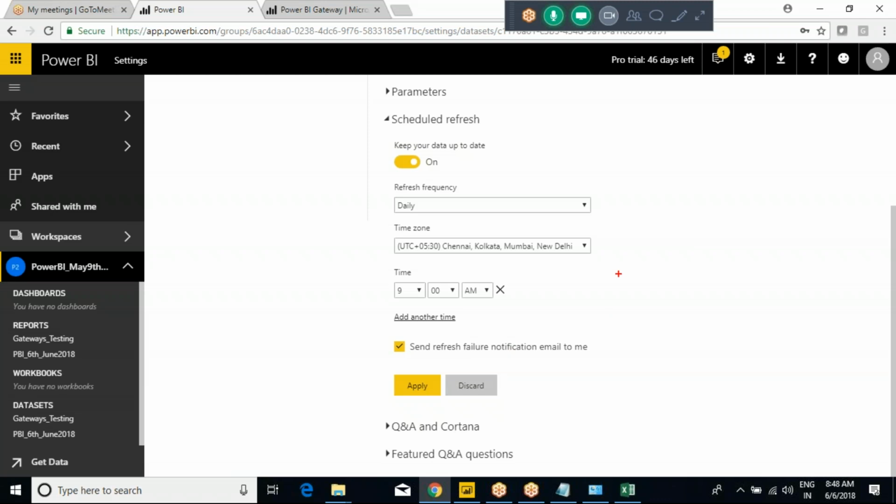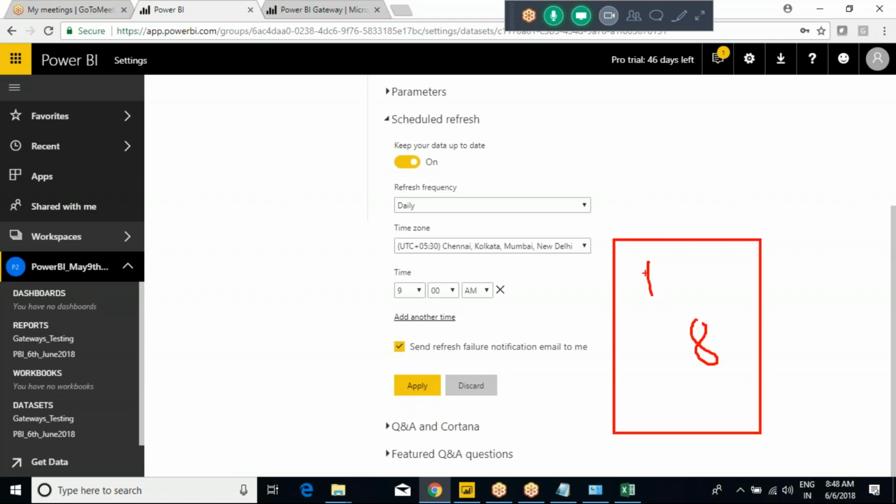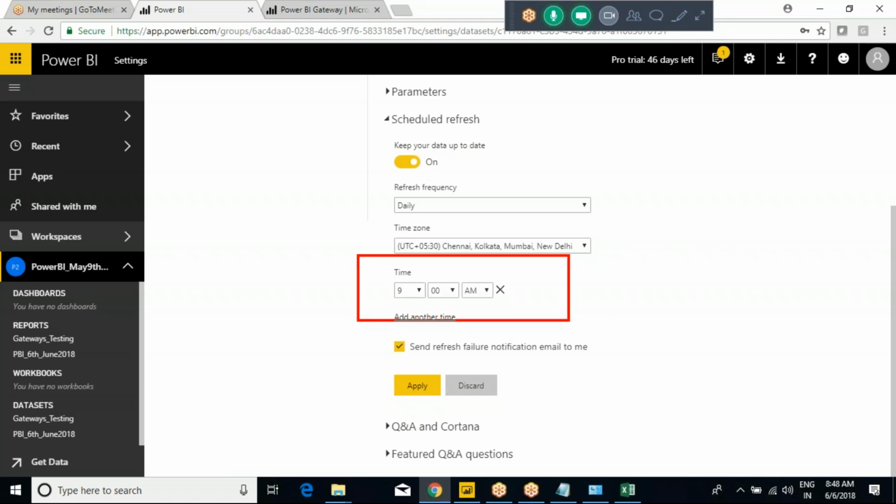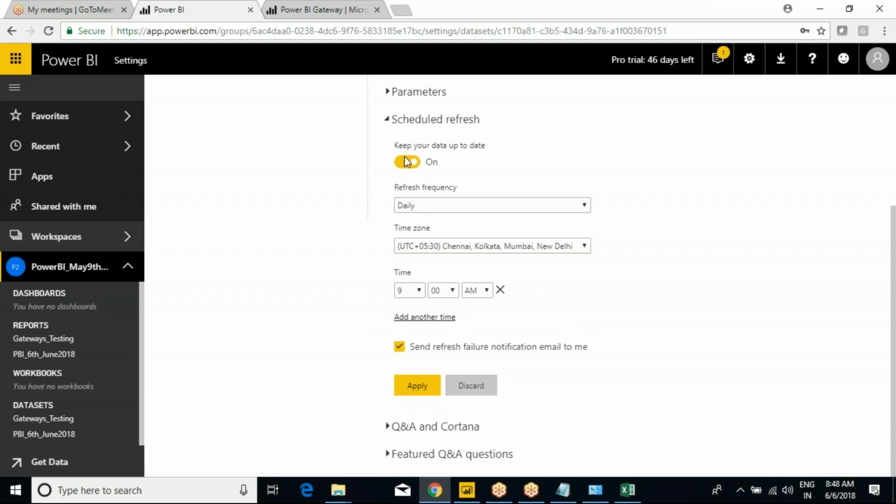So two months back we had a restriction on refresh only if you're using a Power BI Pro license. If you're using a Premium license, there are no limitations. I'm hoping very soon they are going to remove this restriction also. That's for very sure. But for the time being, understand whatever we have.